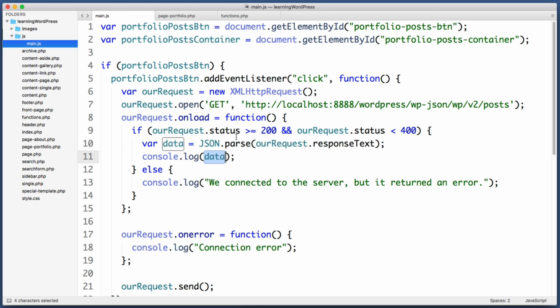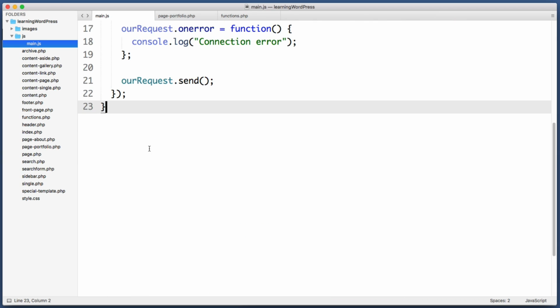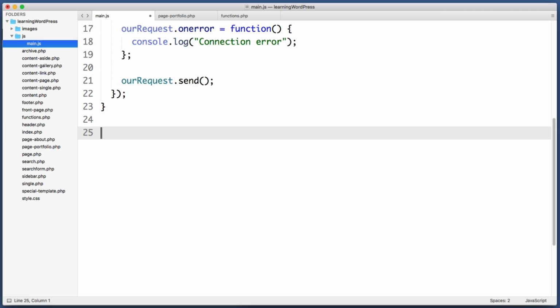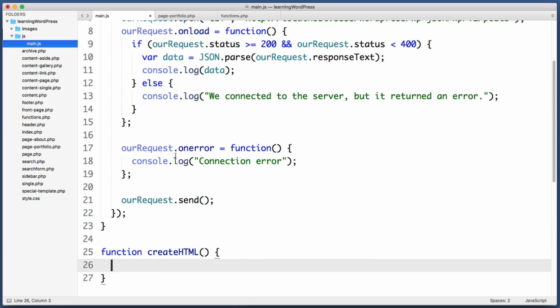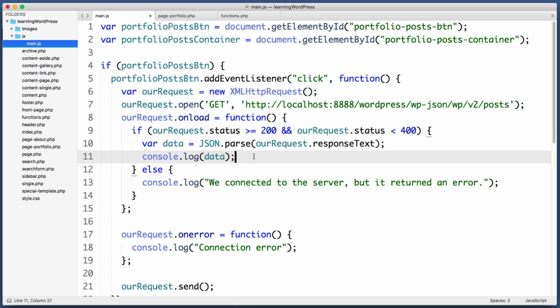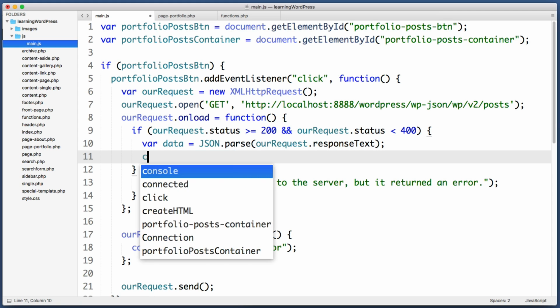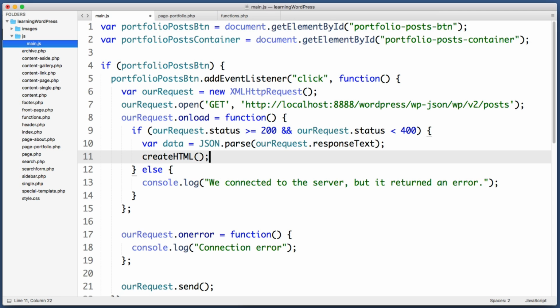So why don't we do this? Down at the very bottom of our JavaScript file, let's create a brand new function. We can name it whatever we want. Let's call it createHTML. Okay, and then back up within our Ajax code, instead of logging out that data to the console, let's call our createHTML function and let's pass it the data.